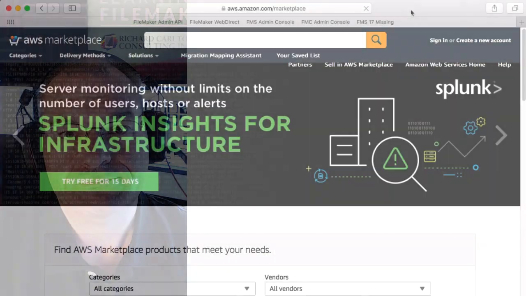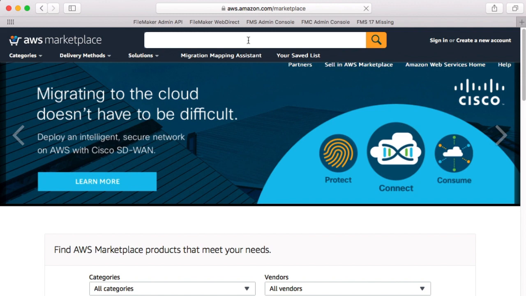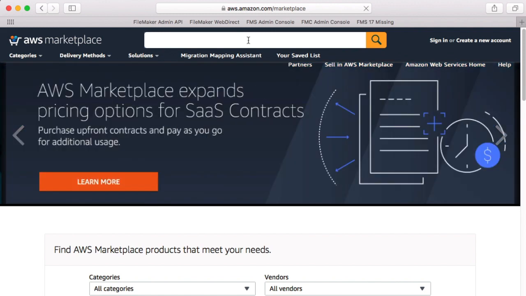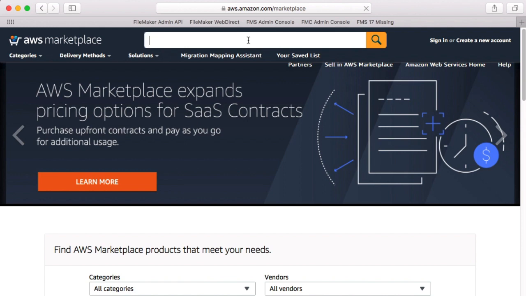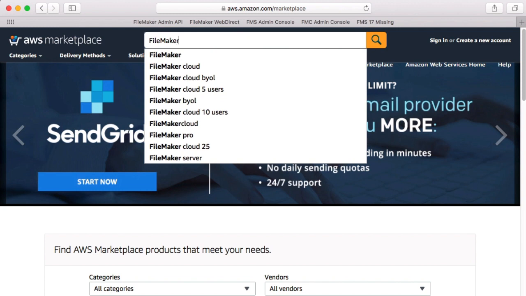So I've jumped on my browser here and I'm at AWS's marketplace. This is where software companies or some sort of service provider has set up a shopping cart for you to buy services or products that are to be used on Amazon's data center. I'm going to do a search for FileMaker in here and see what I come back with.